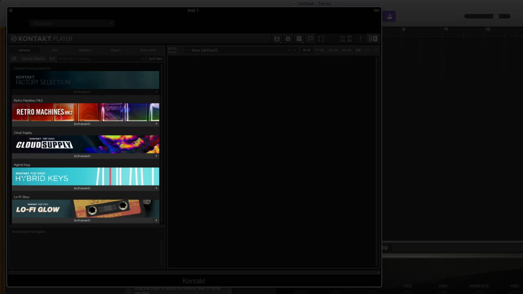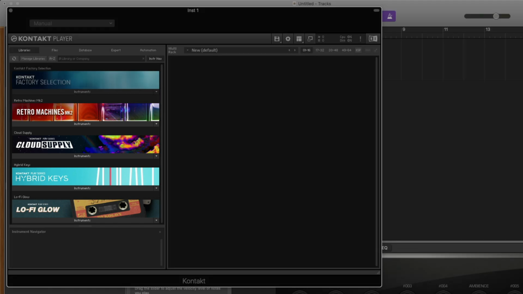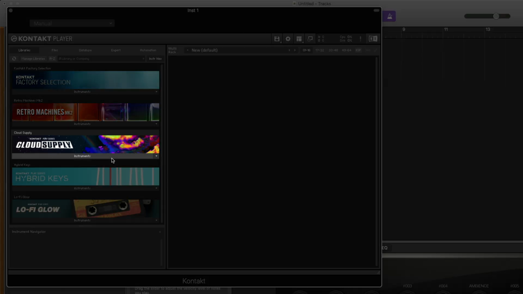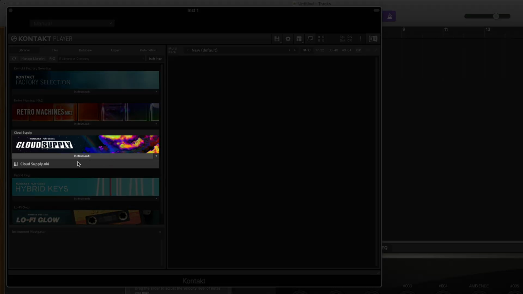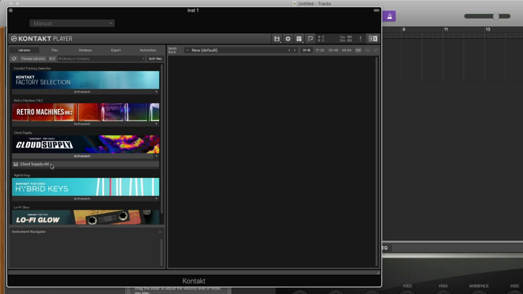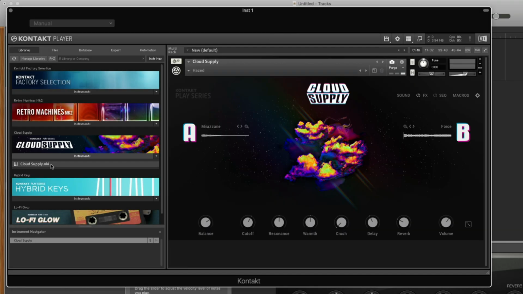As you can see in KONTAKT's browser on the left, these are all of my KONTAKT libraries I installed with KOMPLETE NOW. Let's load the Play Series instrument Cloud Supply. I'll click on Instruments below Cloud Supply, and then double-click cloudsupply.nki, which loads the instrument. We can now hear this preset when I play the keys on my MIDI keyboard.